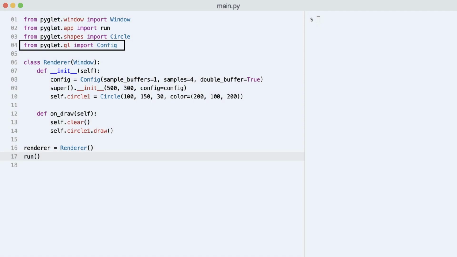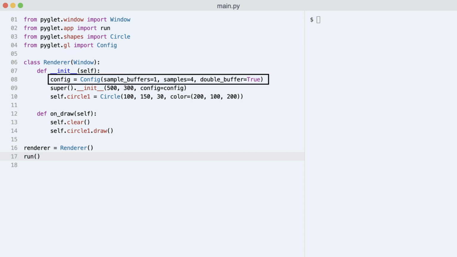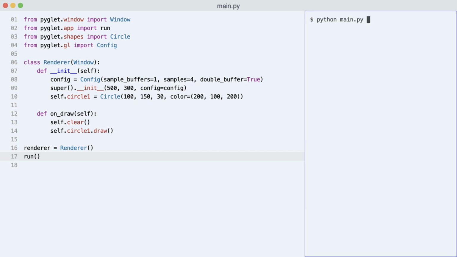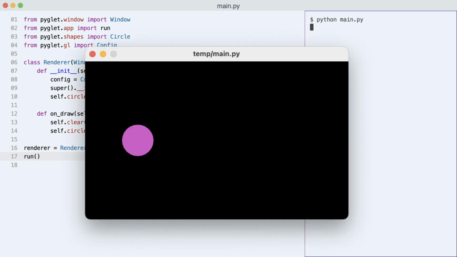Let me show you. I import config from Pyglet. I create config settings and pass them when creating the window. I execute the code and here is the result. I zoom in. That is better. Let me put the previous result next to it. The circle on the left is anti-aliased and is smoother than the one on the right.